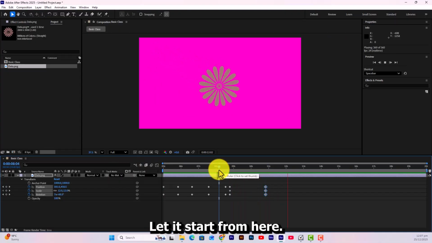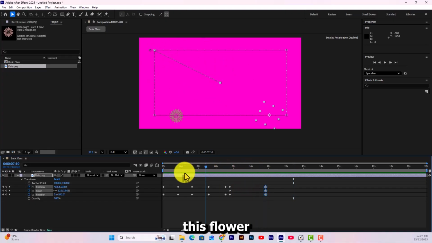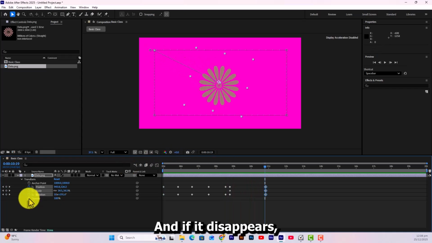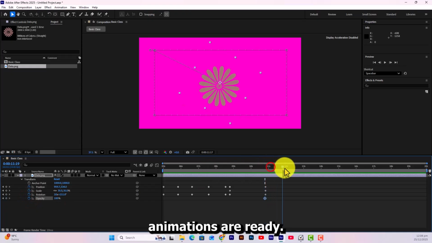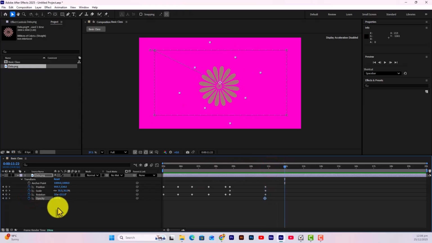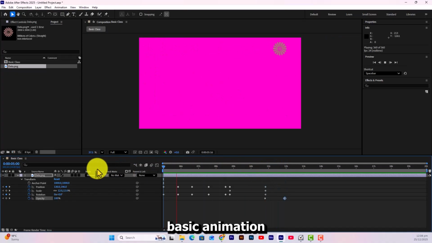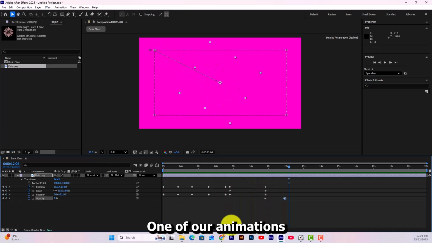Let it start from here, and after some time, this flower dissipates, it becomes down. I'm doing this at 0. Simply here, it was 100% of it, and if it disappears, then all of our animations are ready. This is our absolutely basic animation. If you are wanting, now we have this anchor point. This is our pending. We understand this. For now, one of our animations is ready.